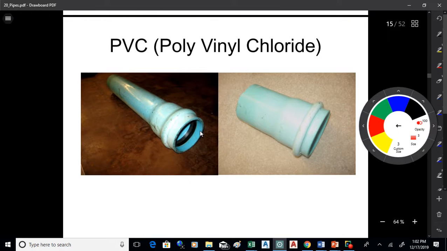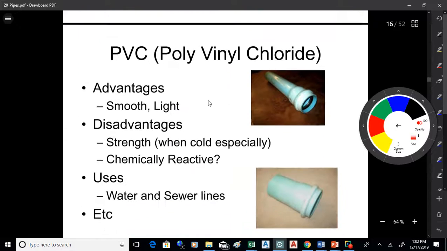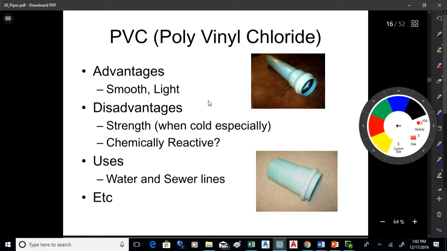Right, there's a lot of plastic pipe. PVC, polyvinyl chloride, is a very common type of plastic pipe. It's very smooth, so it has very good hydraulic characteristics. It's also light and easy to handle, which is another real advantage over, let's say, an iron or a concrete pipe. The disadvantages are it's not super strong, especially when it gets cold. It can get kind of brittle.